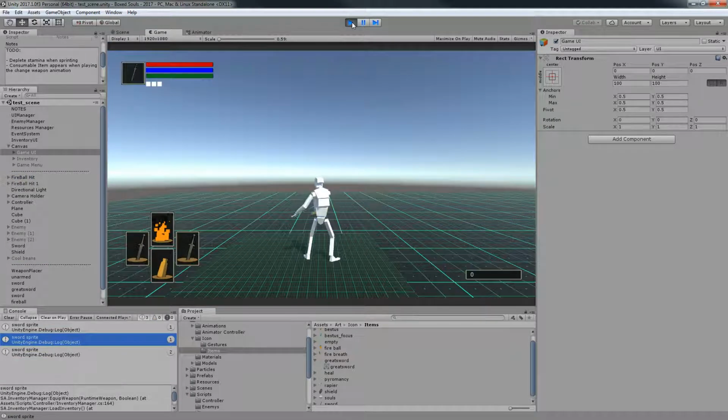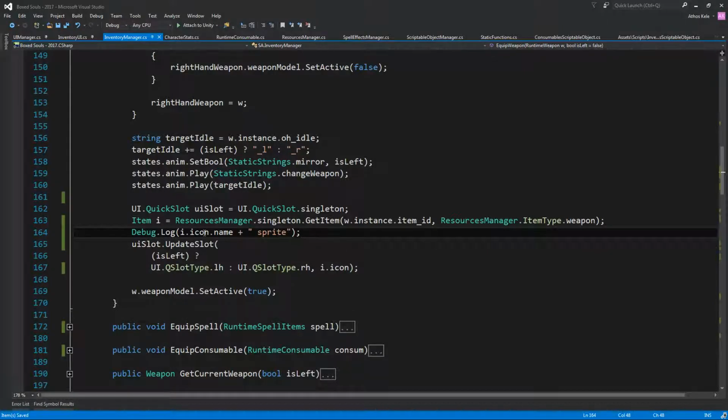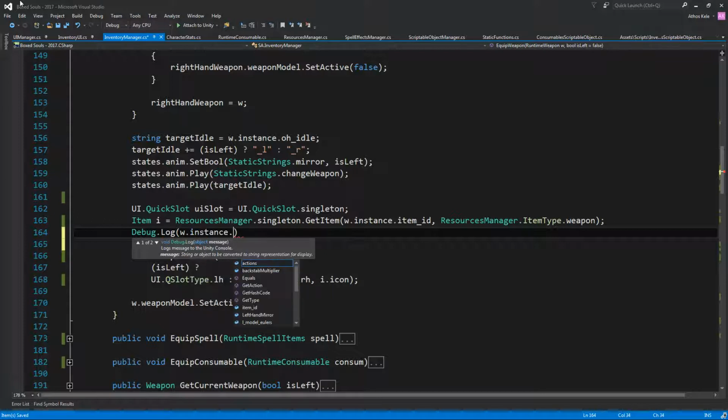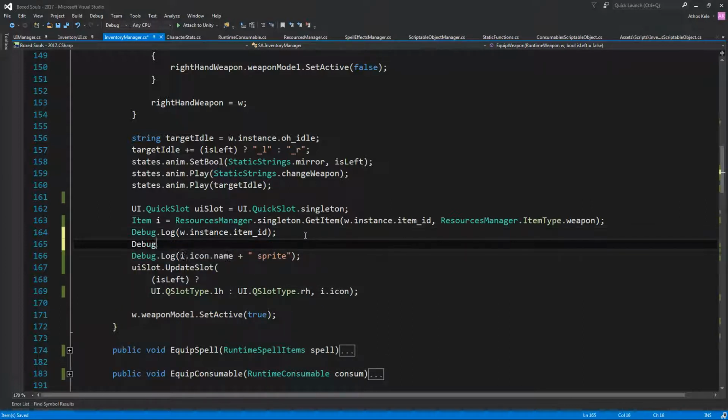Sword sprite. So there's something that, yeah, we don't update, something is missing in here. Like you can see that even though we update the sprite, let's do Debug.Log instance.itemID, we get a different sprite. Let's see though if we do a Debug.Log i.itemID, what that's going to return us, just in case the GetItem doesn't work properly.